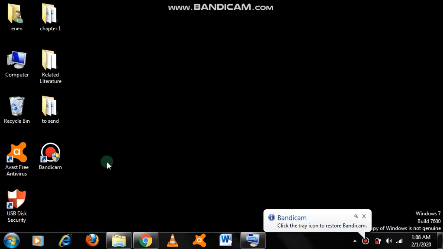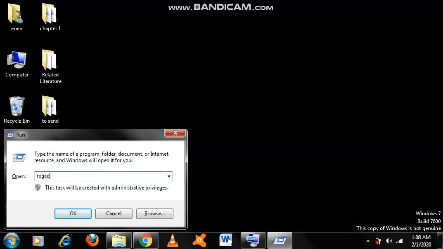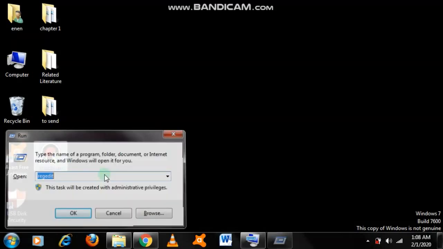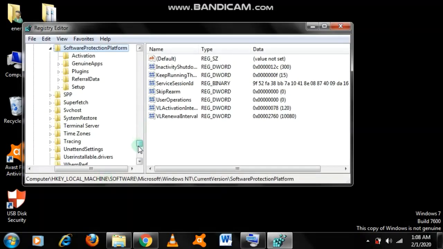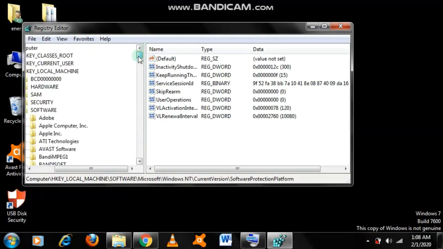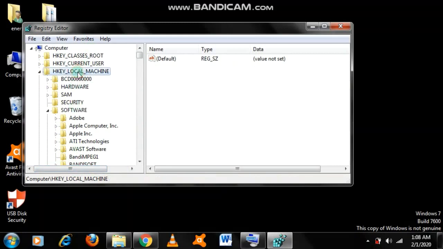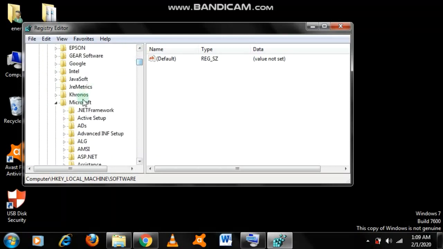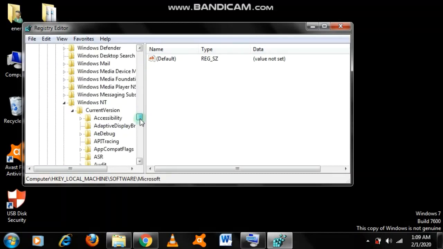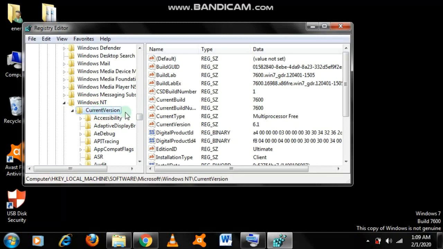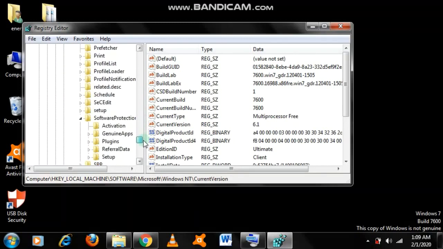There you go. Next one is regedit. The first one didn't work, then click the Windows key plus R and type regedit, then enter. Click enter. So find first the HKEY_LOCAL_MACHINE. There, click it. After that, click software. And under software, click Microsoft. Then click Windows NT and CurrentVersion. Under CurrentVersion is SoftwareProtectionPlatform.